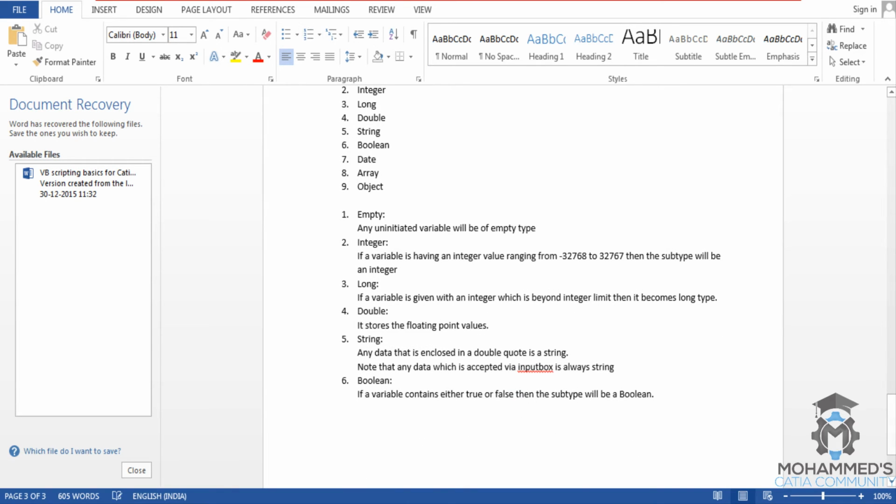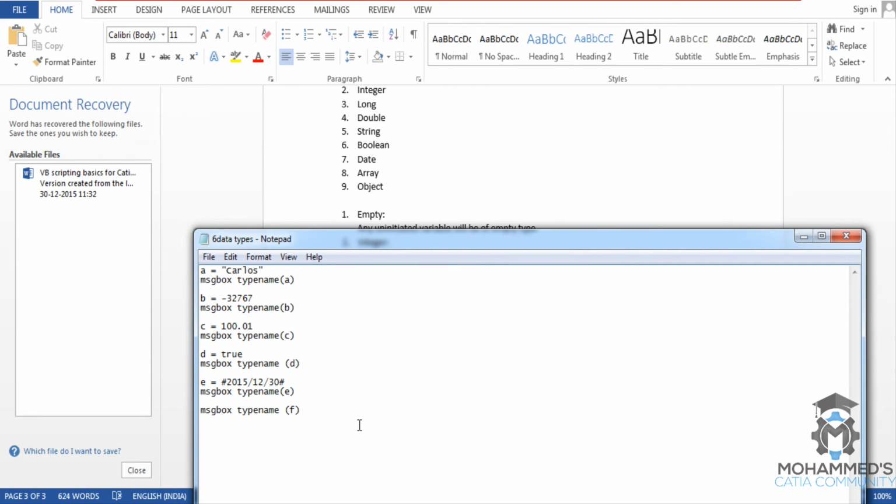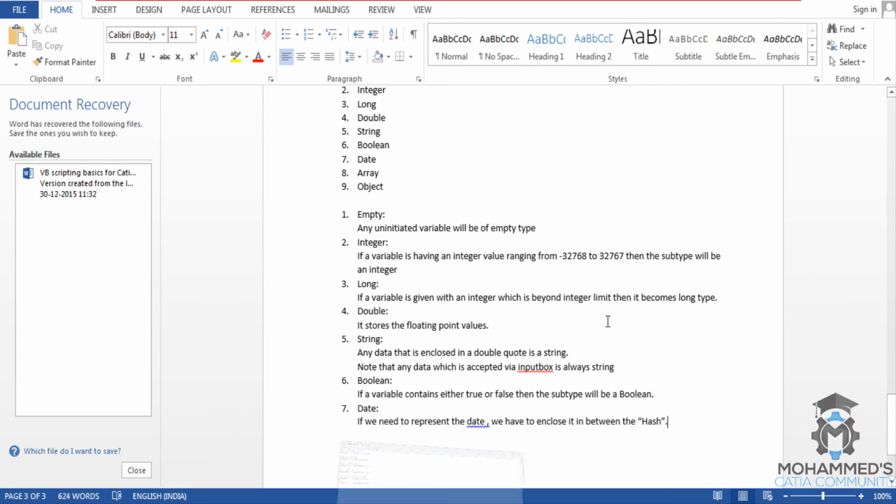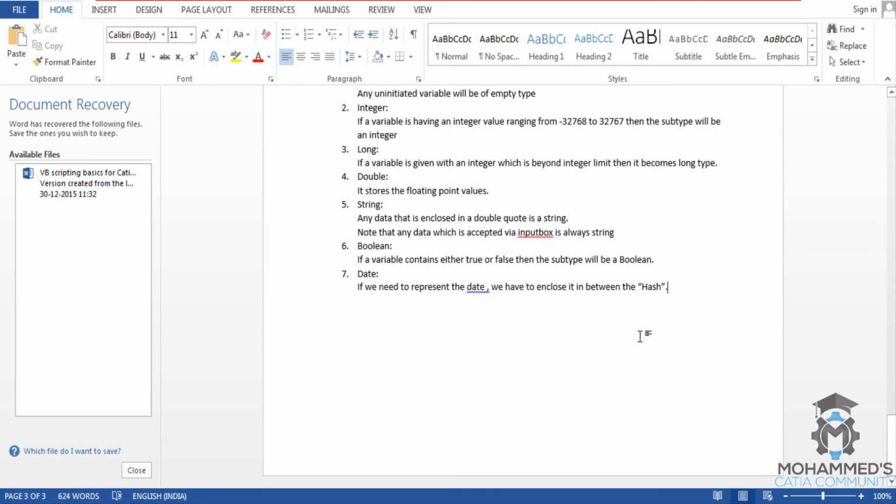Now the next one is the date. If we need to represent the date, we have to use the hash mark. As we have already discussed this over here, I'm just doing the write-up so that this will be stored, and I'll always have a write-up with me of whatever I have discussed with my students. That's about the date.